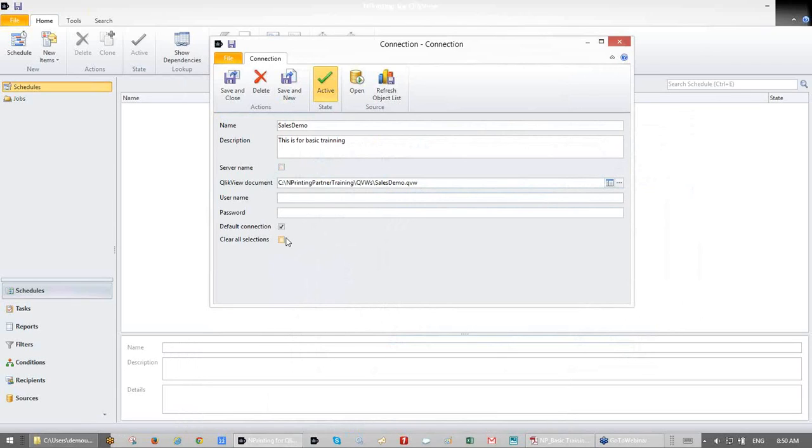Now, the last point I want to make on this page is that you can also clear all selections. So clear all selections is important if you want to start the report from a baseline state. This will ensure that all the selections that are inside the QVW are actually cleared so that you're creating a report from a baseline state. Let's go ahead and save and close here.